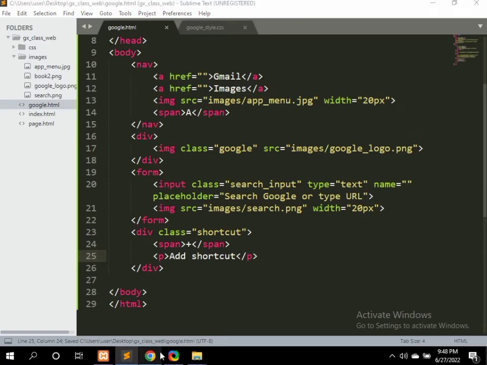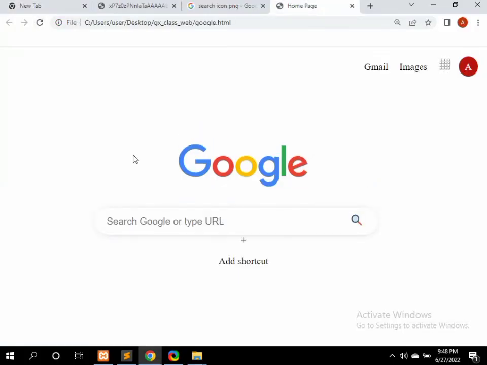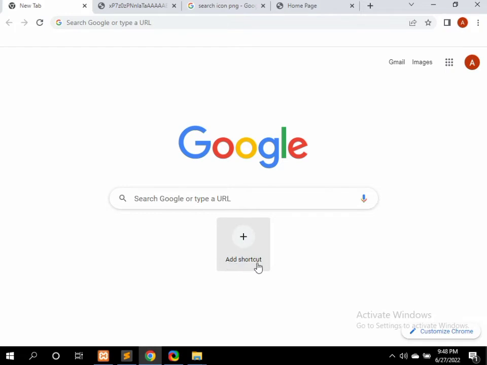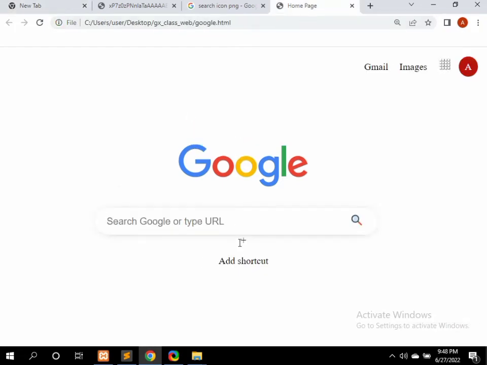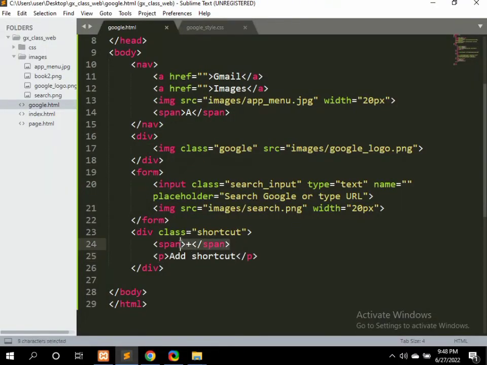If we go to our work now and refresh, you see add shortcut. But we need to style it to look like this, to have the plus and this kind of shape. Since we have a span, we put the plus sign inside the span. We have a class attribute here, shortcut, and this span is a child of it. Because look at the div, the div is the parent to this span, and this div has a class attribute shortcut.